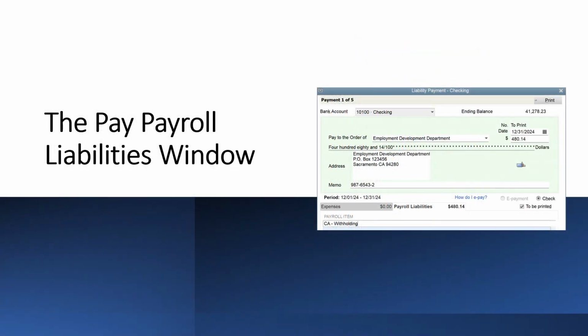The Pay Payroll Liabilities window. Just as you used the Pay Sales Tax window to pay your sales tax liabilities, you will use a special Pay Liabilities window to pay your payroll taxes and deductions. Never use Write Checks for your payroll taxes if you're using QuickBooks Payroll, because QuickBooks will not properly debit the liability accounts. After choosing which liabilities to pay, the liability payment check window launches, which will debit the payroll liability account in which the funds are held.